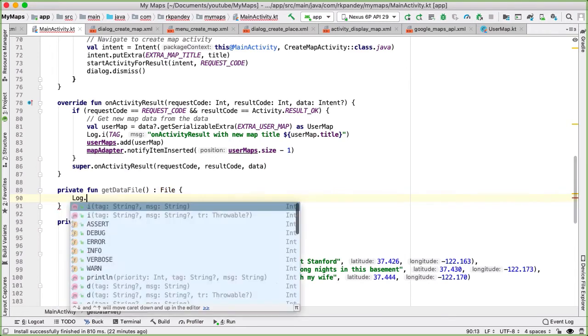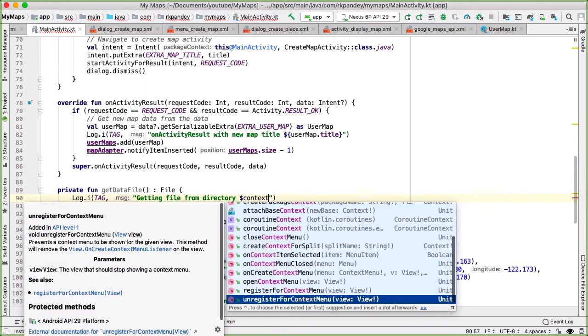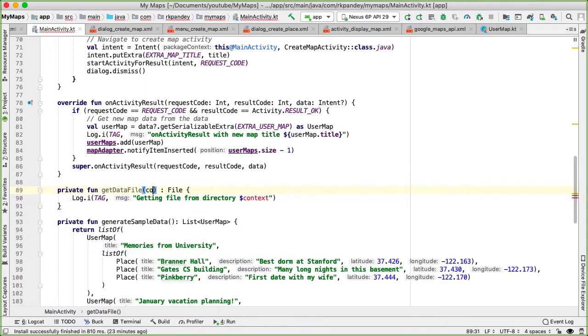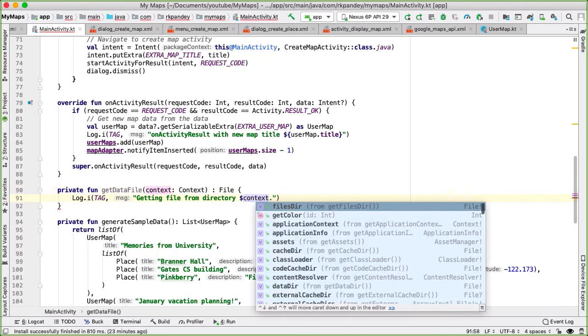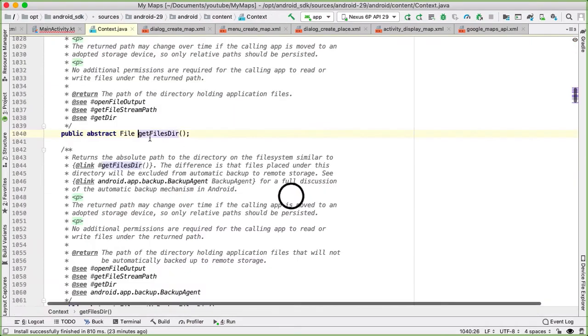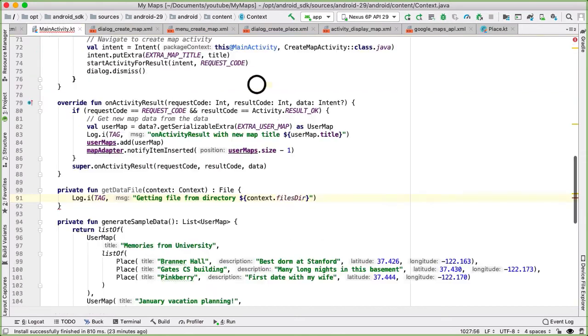And so first we'll have a log statement here, and this is going to print out the directory where this file lives. And the way that works is we are going to get the context. So we actually need to pass in the context object here. And then get the files directory. So filesDir is an attribute on the context, which is the absolute path to a directory on the file system where files created with openFileOutput are stored. So that's what we want.